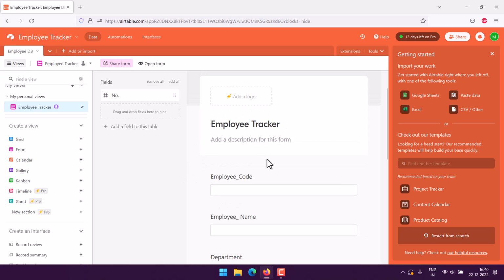I can also view this form in web view. Before that, I will add a description. Add your HR employee data, right. Now I will just open the form.